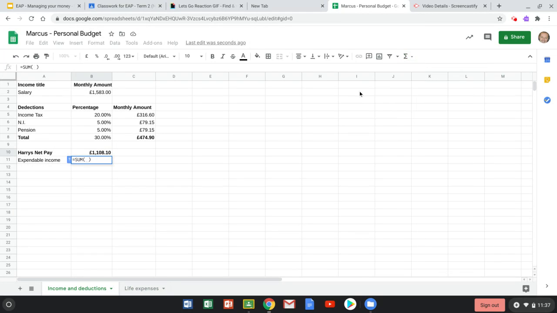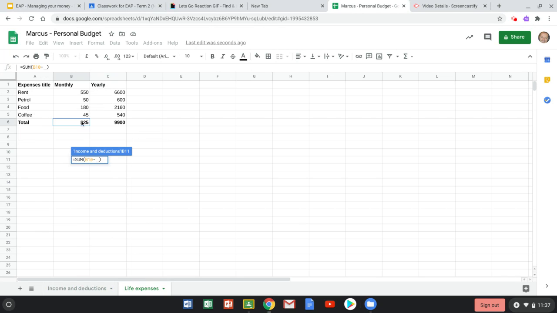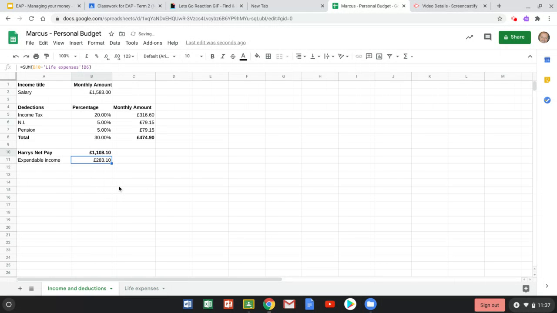So sum again. And we're going to go Harry's net pay minus, and then I'm going to click into life expenses, and I'm going to minus his life expenses for the month. And that will, hopefully, there it is. That's how much Harry has got left after life happens. So now he knows that he can get a better car, move to a better apartment, because he knows he's got this supplemental income. Expendable income, stuff that he's got after everything in life happens.